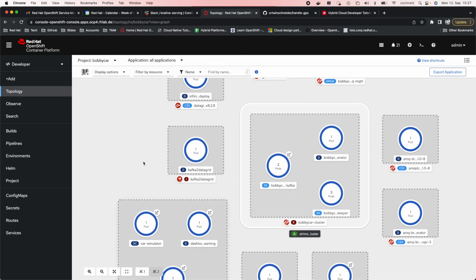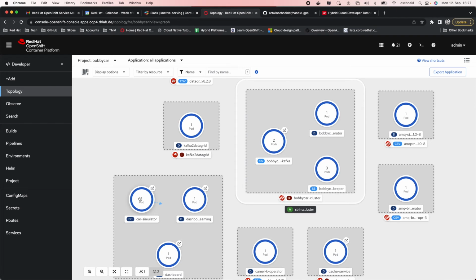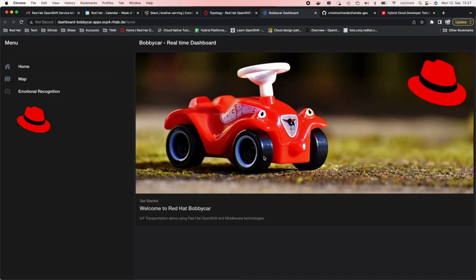Like we have a car simulator. This is the actual component which is simulating vehicles. The vehicles, they are sending telemetry data to MQTT, and from MQTT to a Kafka environment here. Let me show this in the dashboard.